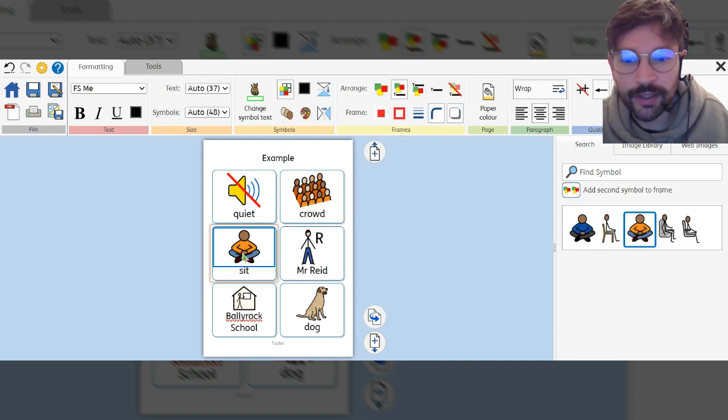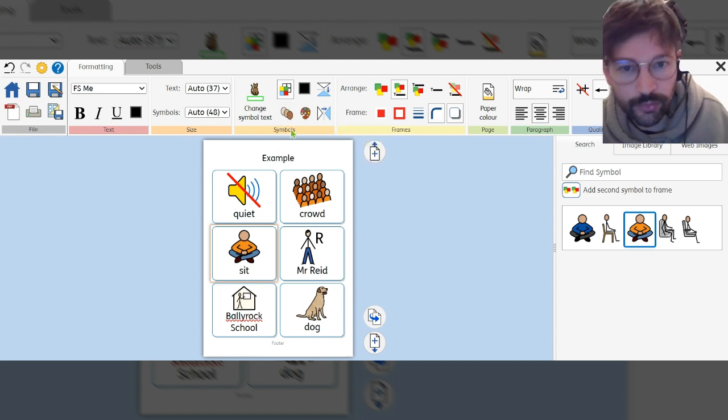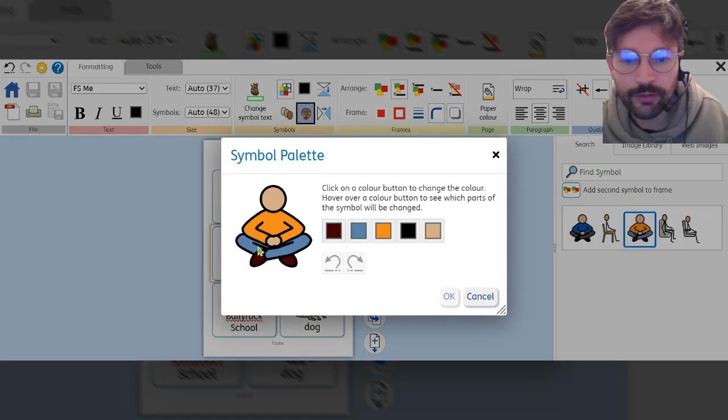You might equally have this pupil may want to choose a skin tone of their own, which is totally fine because in all of these instances, you want this image to reflect the person that is accessing these symbols. So for example, we can choose the skin tone of the person that is using these symbols, but we might also want to go up to this artist palette and edit the uniform. So we want these clothes to represent the uniform.